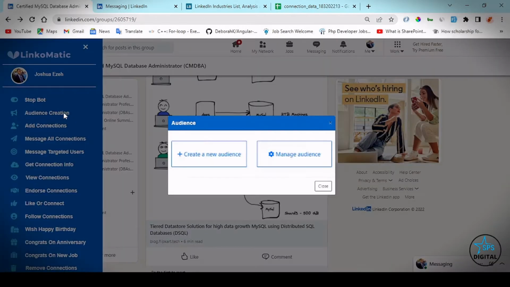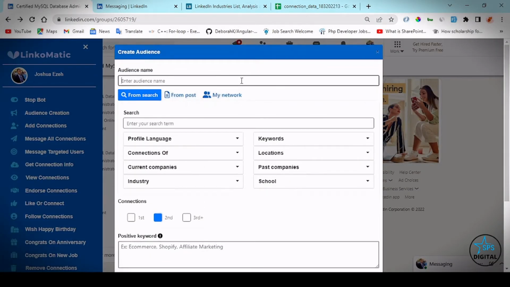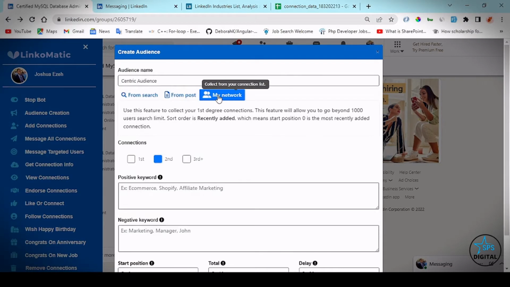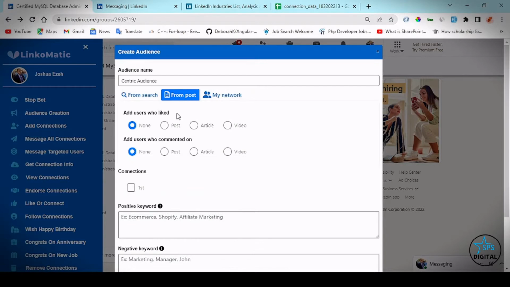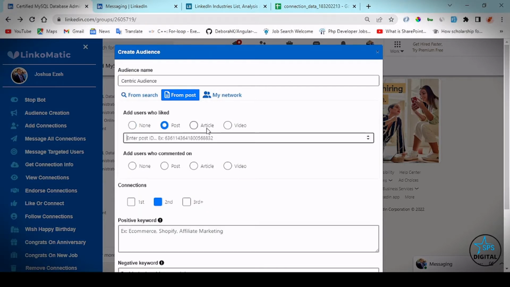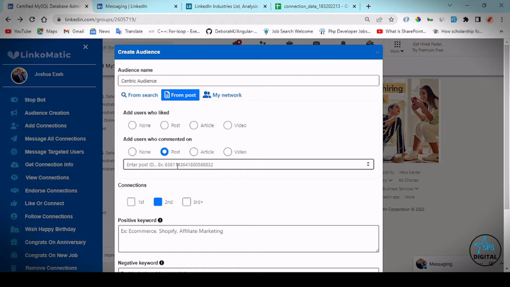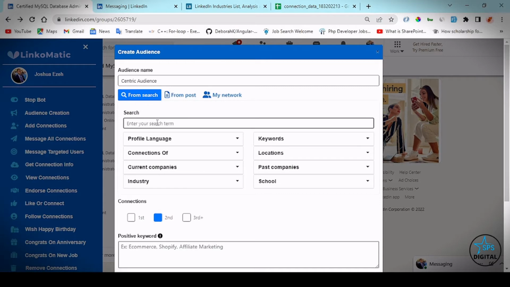You get started by creating an audience, and right here you enter the audience name, and right here you can collect users from search or from post or from your network. Right here on your network, you collect first degree users, and right here on the post, all you need to do is enter the post ID or the article ID or the video ID for users who liked that very post. And right here for users who commented on the post, you can also come here to enter the post ID, article or video. But we're going to be dealing with users from search.